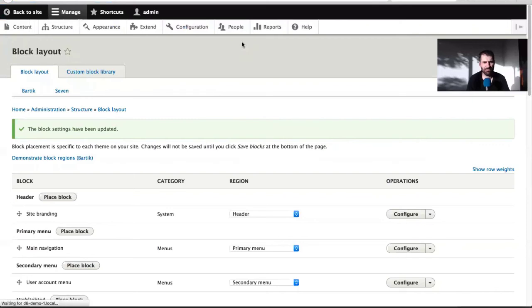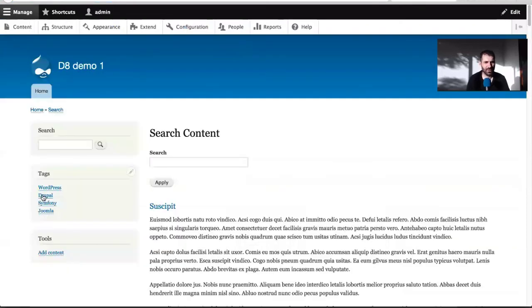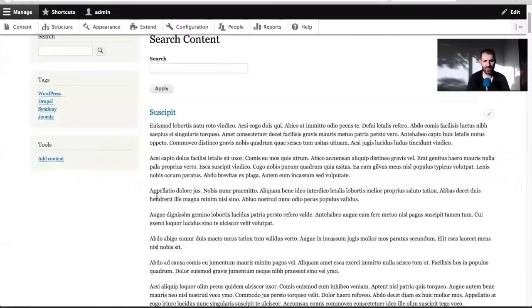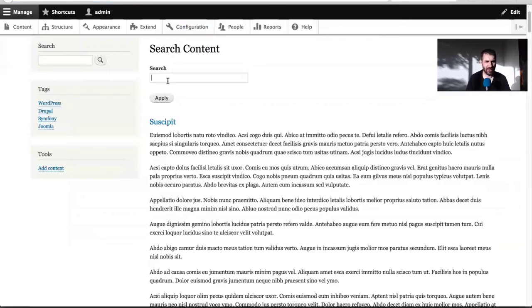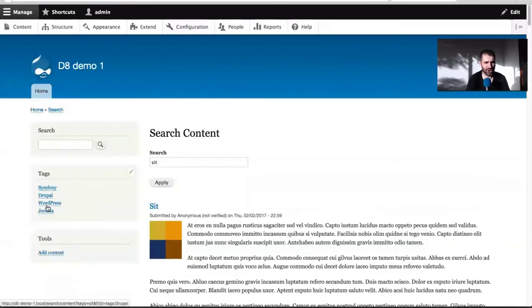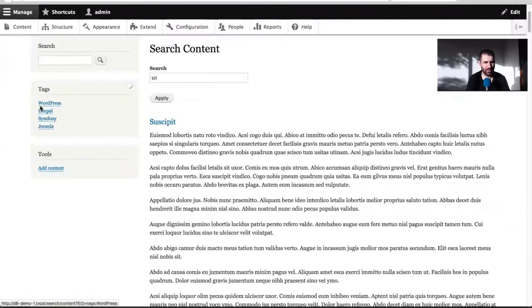So now if we go to search/content, you will see our facet appearing, and also the tags are appearing because results are returning. But if we search for something, this should change. There you go. Symfony is first, Drupal, WordPress, Joomla. Where if we search for, like previously, it was just WordPress, Drupal, and Symfony.